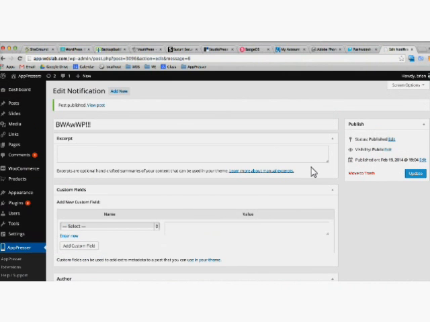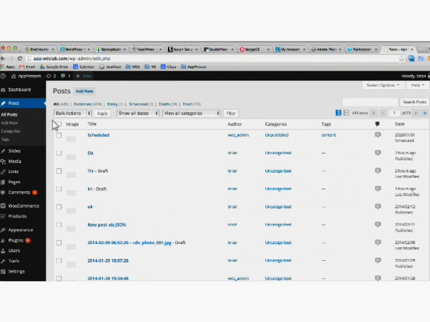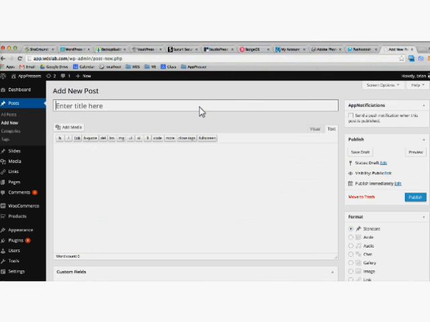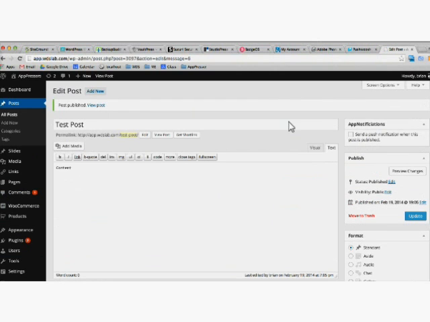Another cool feature of this add-on is that it can connect to any other custom post type. So right here, we could come in here and create a new post. So test post, add whatever content you want in there. And you get this custom meta box, send a push notification when this post is published. So if I have that checked off and I publish, then it's going to send out a push notification, and I just got it. So that's pretty cool.